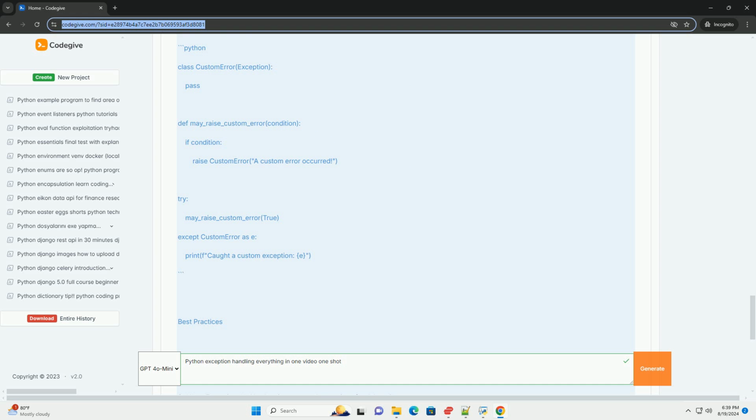Create custom exceptions for better error management. Follow best practices for effective exception handling. With this knowledge, you can handle exceptions in Python confidently. Happy coding!